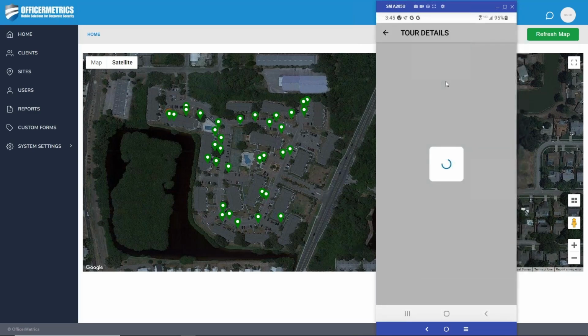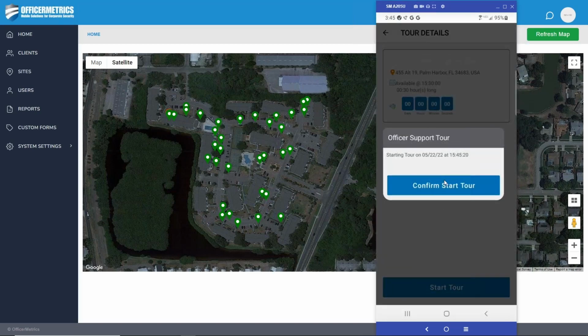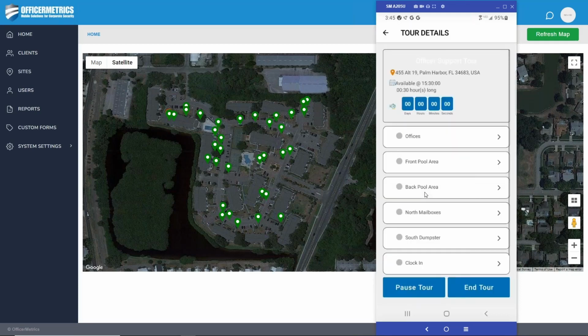I click on the tour. It asks me if I want to start the tour. I say yes, and I confirm that I am starting the tour here at this location. This particular tour has been set up to be a virtual tour by my management. There are different ways you can do a tour.